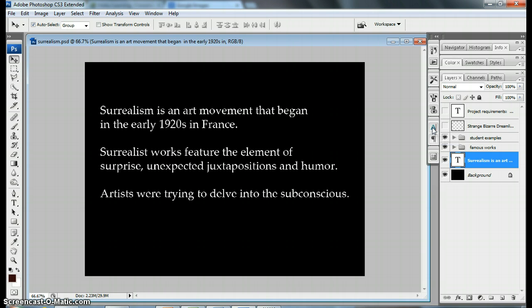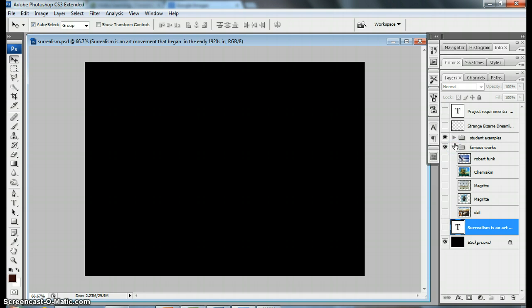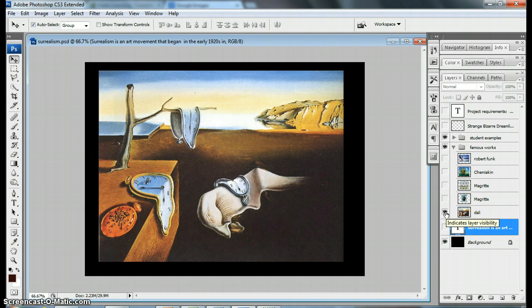If you found the mixed up animals to be limiting, this is going to be a great project for you because you really get to get creative and even a little crazy. So let's look at some examples of some famous pieces of surrealism. This is probably the most famous, The Melting Clocks by Salvador Dali.